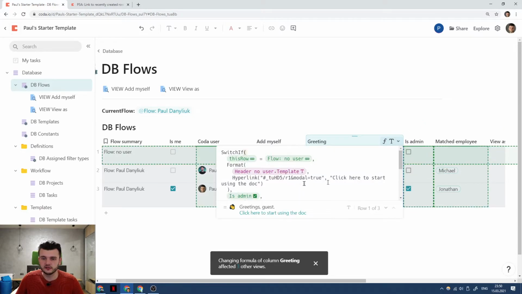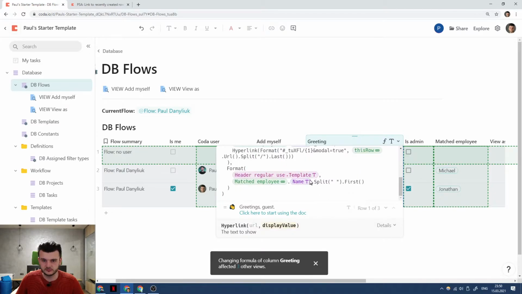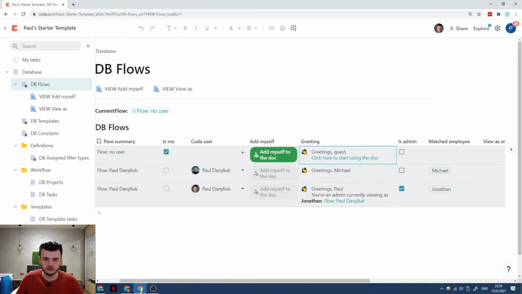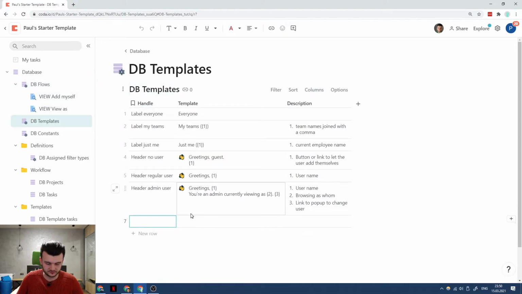So, and let's give it some label. So that's click here to change. And again, we can extract this into a template so that, do we have our other, yeah, DB templates.